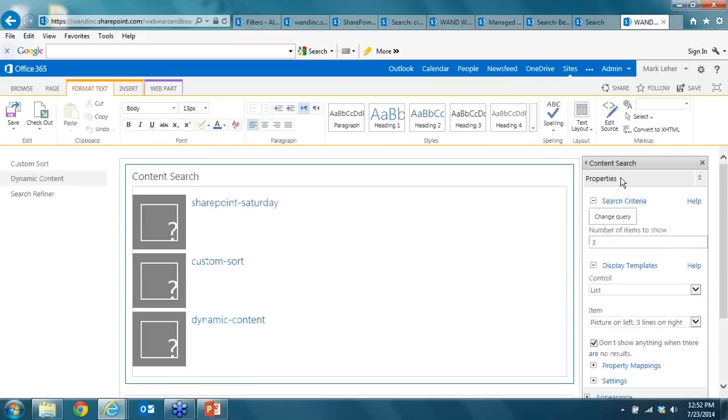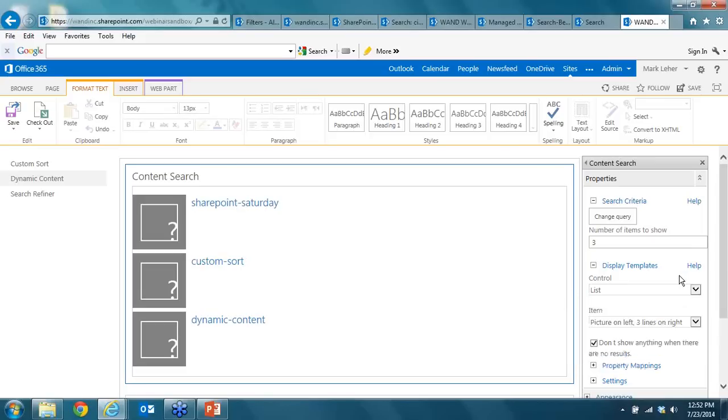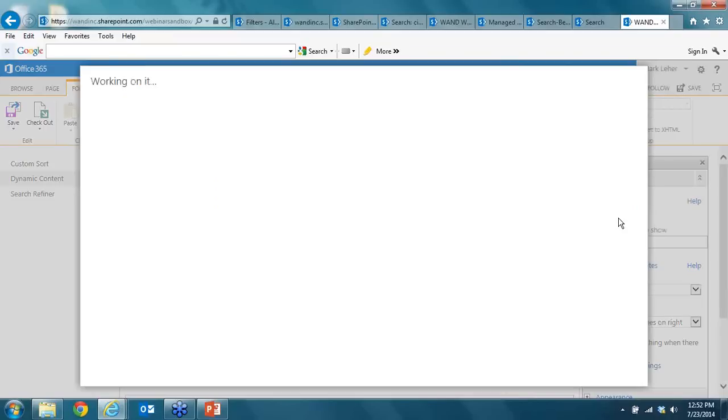When you edit the web part, you have a few options. You can decide how many items you want to show. You can just say what format you want it to display in. Do we want pictures? Do we want lists, et cetera. But what we're interested in for the purposes today is just looking at what that query is. So we're going to click on Change Query.